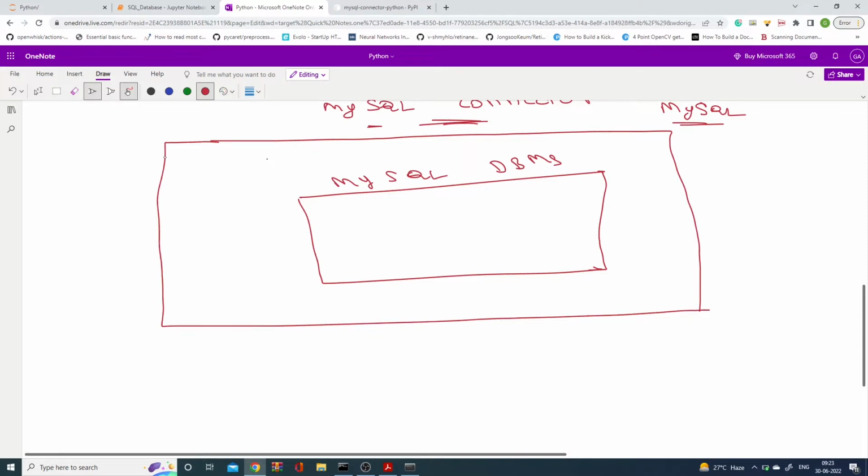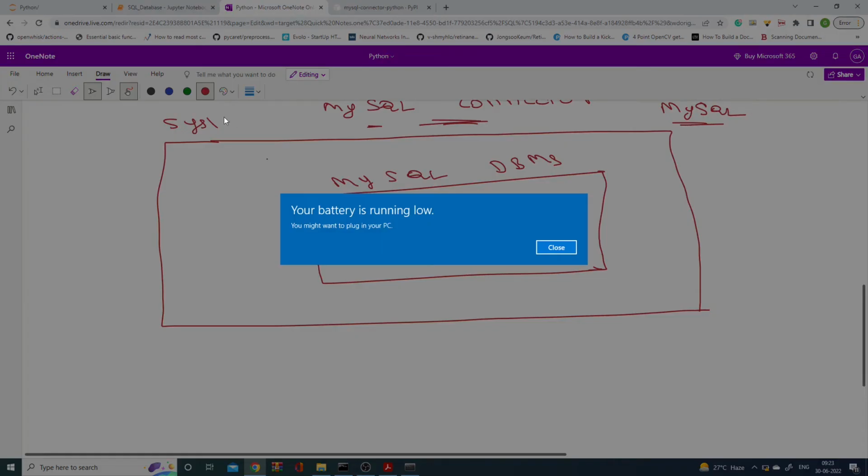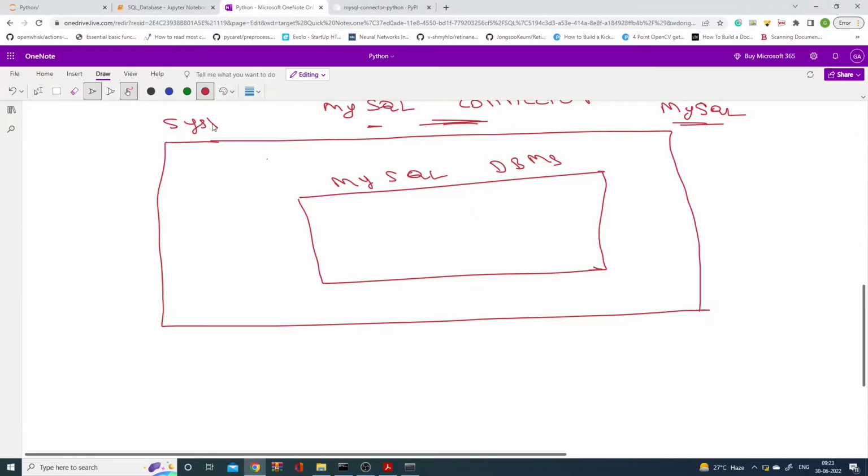In that you have your MySQL database management system. And let's assume here you're running your Python code. Okay. So basically here Python is like a client right now. Python is like a client, and MySQL server is like a server, where you have hosted it locally. You have hosted your MySQL server locally.